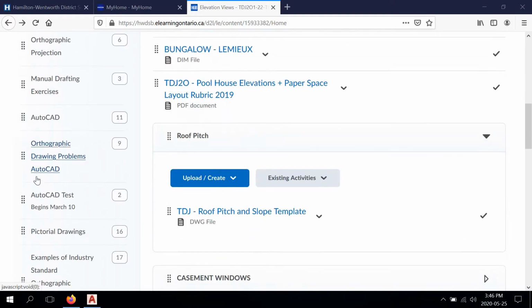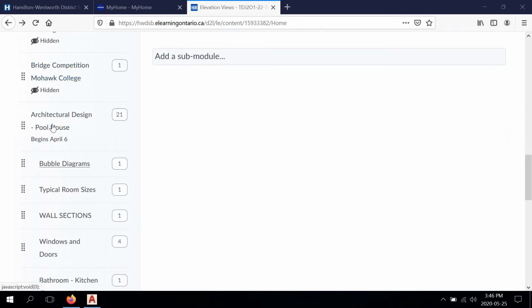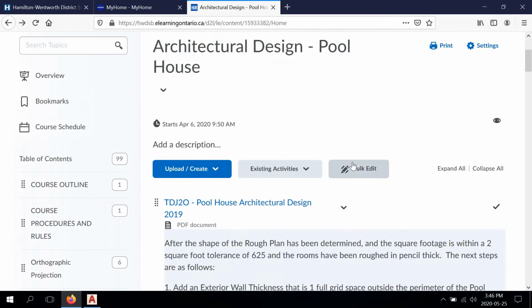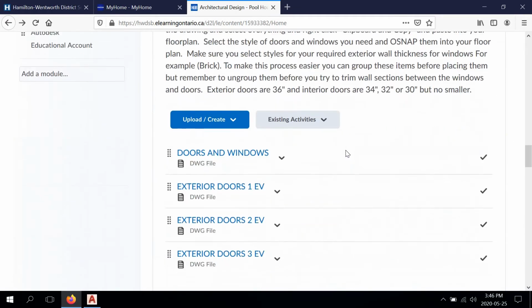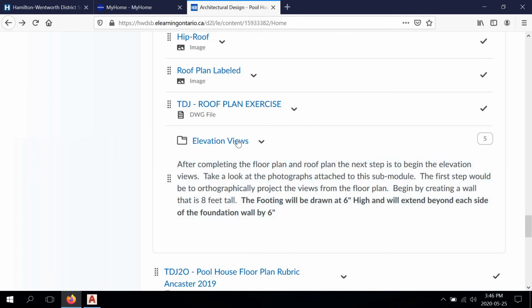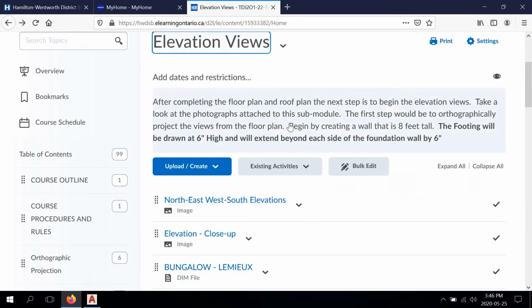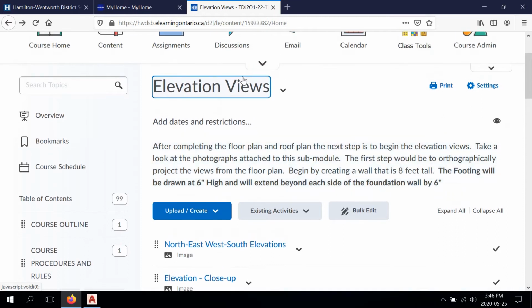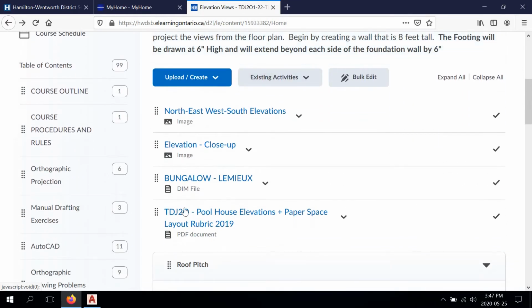So if you click again in architectural design pool house, and you start at the beginning and you scroll down in the hub, and you get to the elevation views folder here, click on this and it will bring you into the submodule. And there's some items here that are going to be used as a reference to help you.